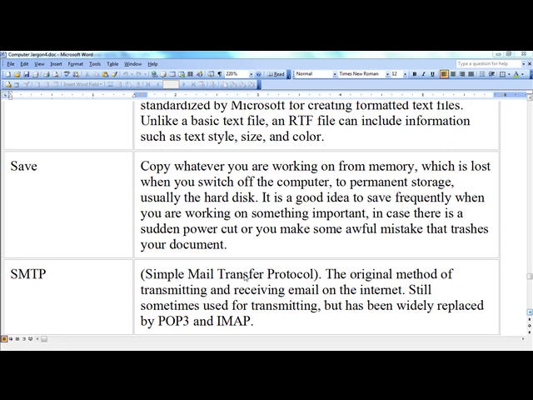SMTP, standing for Simple Mail Transfer Protocol. It has to do with the way your email is transmitted between you or between your email program and the rest of the world. And if you need to deal with this, my best advice is call your internet service provider and ask for help.